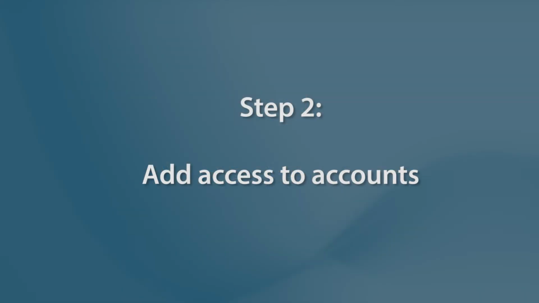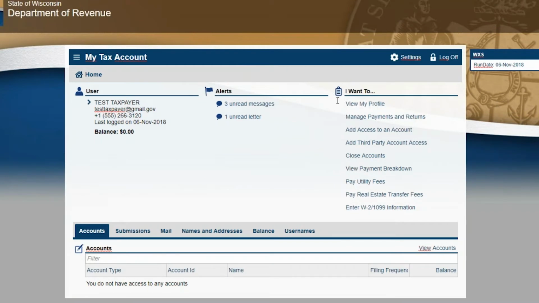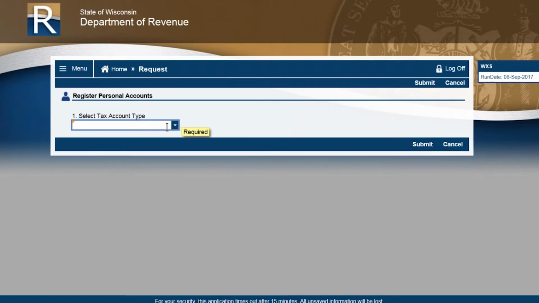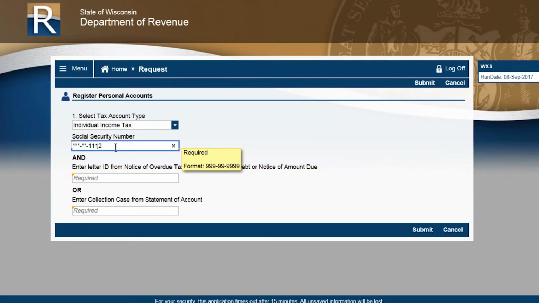Step 2. Add access to accounts. From the I Want To list in the upper right-hand corner, select Add Access to an Account. Select Register Personal Accounts to add access to your personal account with a balance due. Refer to your letter from the Department of Revenue.